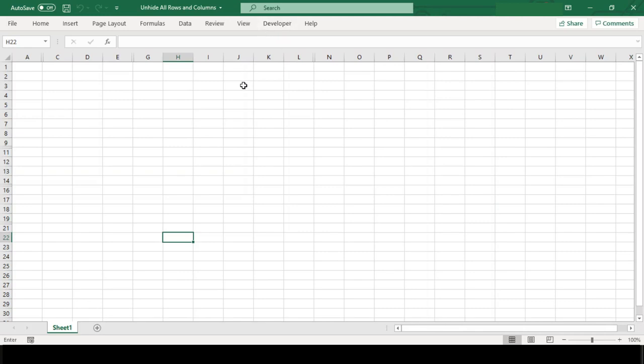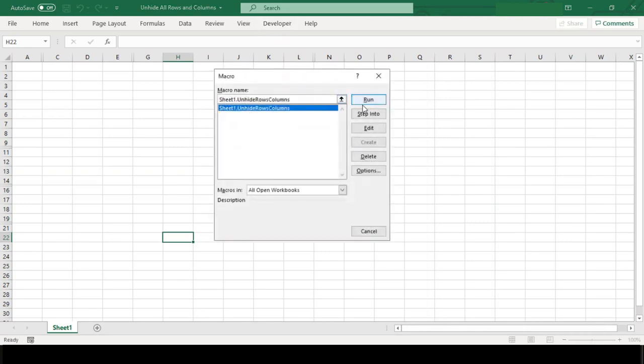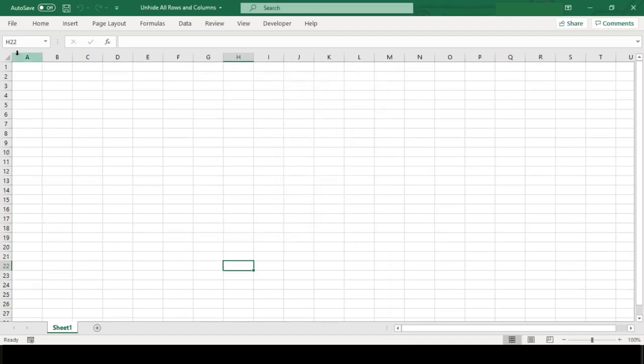Now let us run our macro. Just click on the name and hit run. You can see now all our hidden rows and columns are visible.